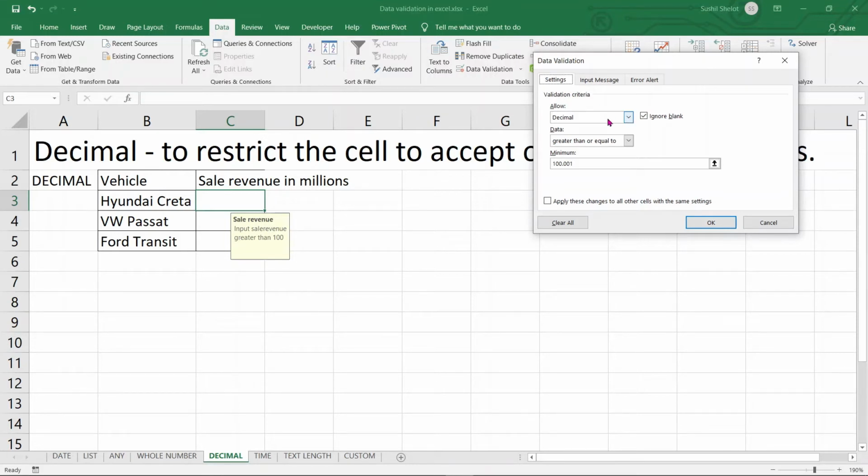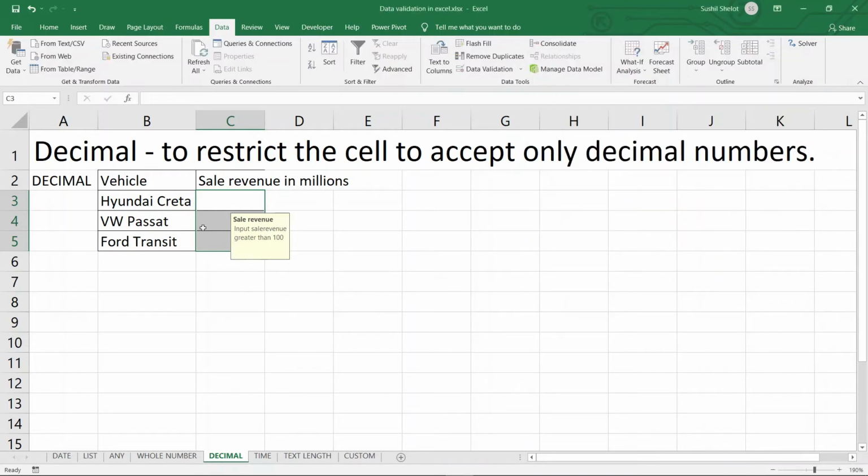I have chosen the decimal criteria and I have kept on the ignore blank option here, greater than or equal to. Now I want to keep this value greater than or equal to, and the minimum value is 100.001 after the decimal. So now this has been done, and if at all I opt to choose say 100.01 and now I choose this check button and there it is, it has got applied to the complete range. I say OK. So now anything that is greater than or equal to 100.01 will be acceptable here.